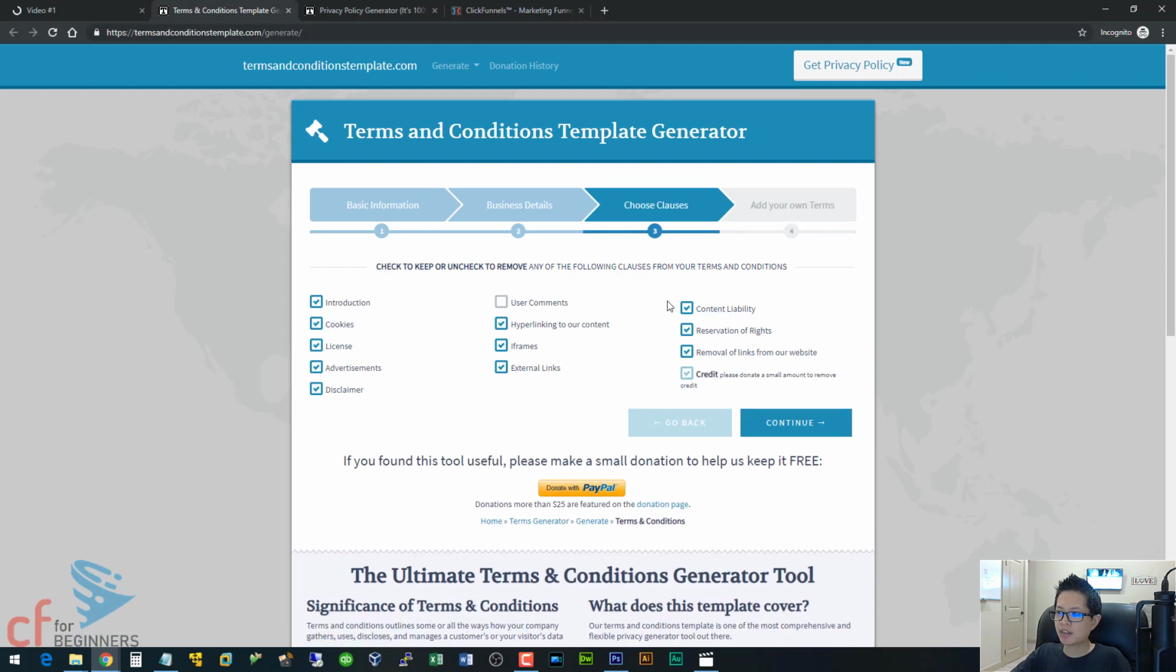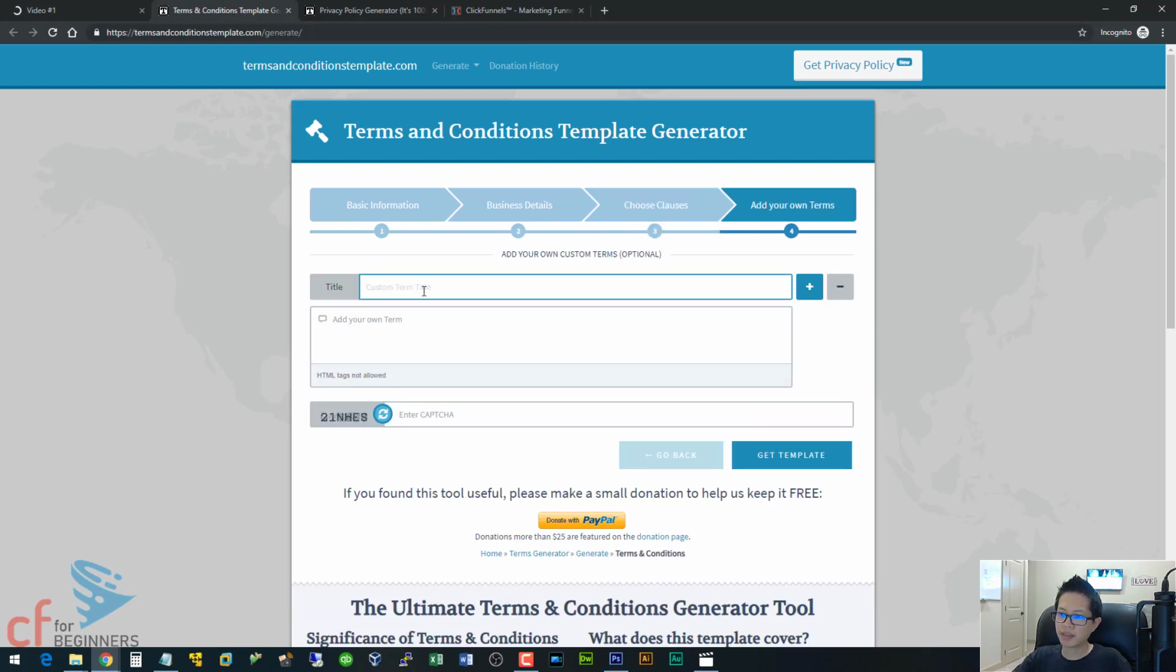You can choose over here the different clauses, right? So you're gonna talk about the introduction, meaning what the terms and conditions are. Cookies, what are cookies? The terms and conditions is an explanation of what things you are collecting or doing. So cookies is telling you, hey, this is what cookies mean. This is what we're collecting. Licenses, if you have it. Advertisements, if you're doing it. Disclaimers, we already talked about it. So you say, for example, I don't have licenses. I don't have disclaimers. Mine is a product. If you have user comments, let's say, for example, if you have reviews or something, right? Hyperlinking to our content, if you have hyperlinks over there. Iframes, that's also content if you are redirecting another page inside your page. External links, most likely you're gonna have external links, right? Content reservation rights, etc.